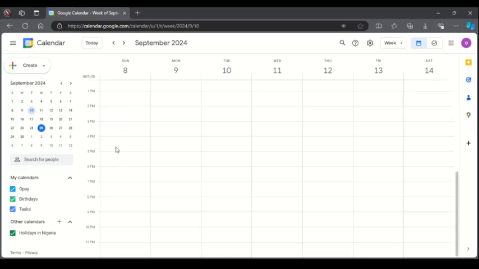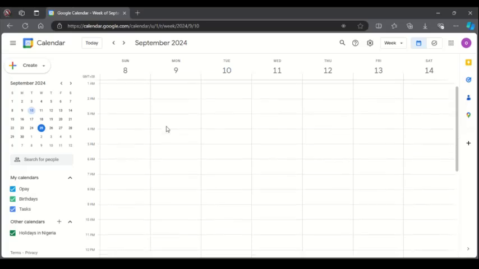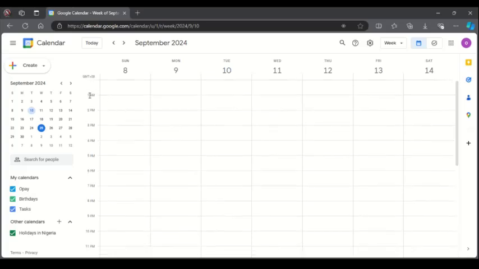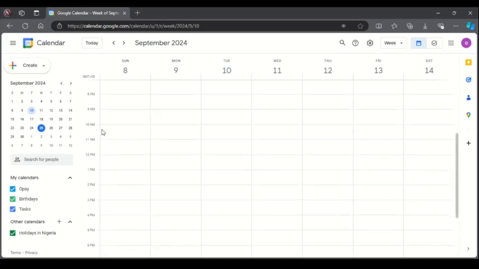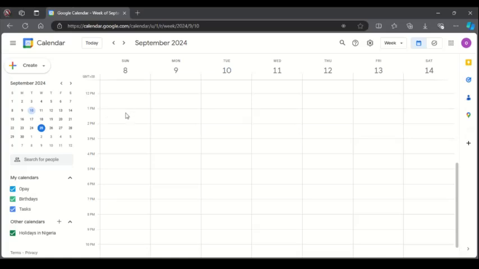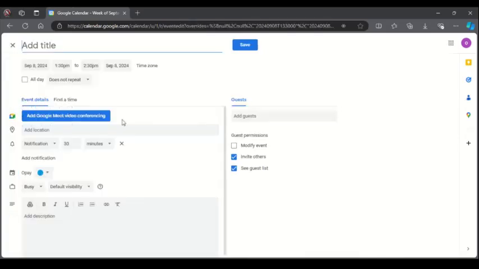Then I can easily navigate and check the time prompt for the event. You can see it's starting from 1 AM to 11 PM at midnight. So I'm just going to place it around 1 PM, where the event is. Then just tap on the date. Once you tap on it, you have an option to add the title.